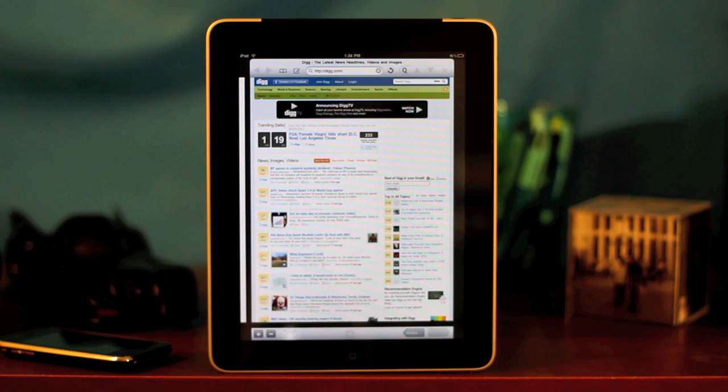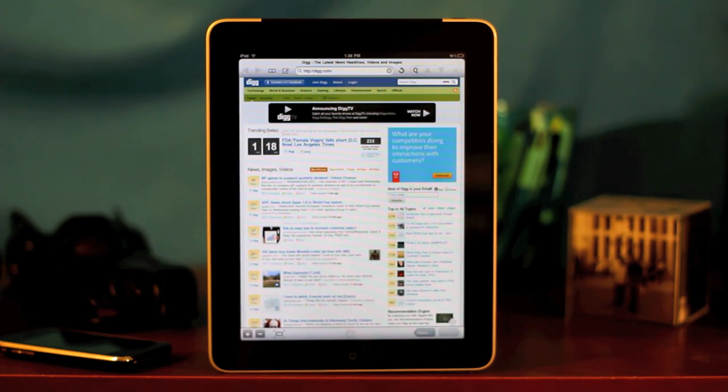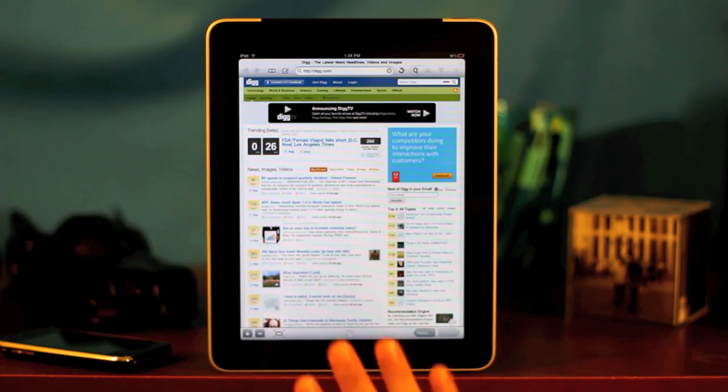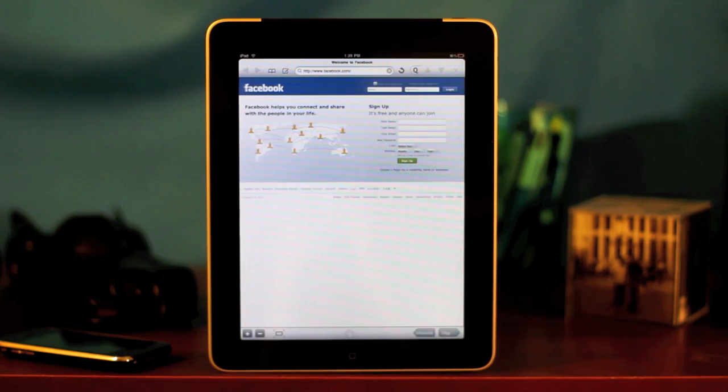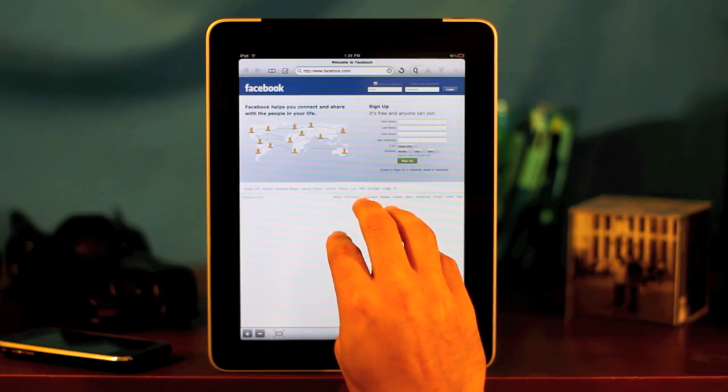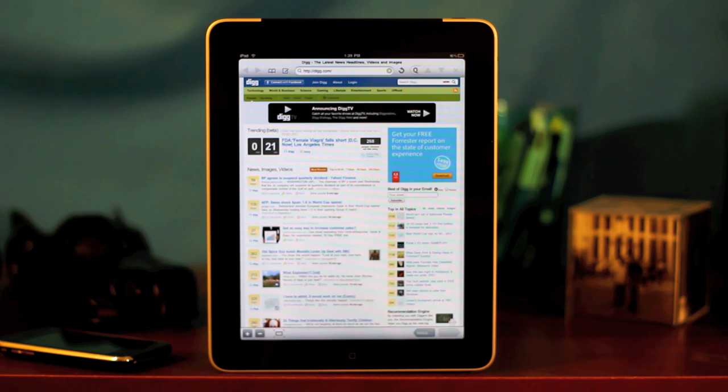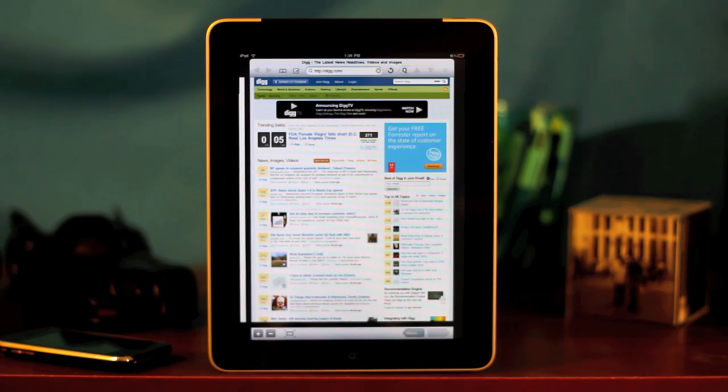Pressing the full screen button gives you more pixels to view your website. You can swipe with three fingers to go back and forward in a window. You can also swipe with four fingers to move between windows. Everything you've seen also works beautifully in landscape mode.